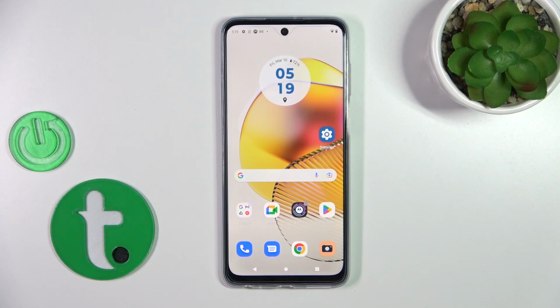Hi, today in front of me is the Motorola Moto G73, and I'll show you how to switch on and switch off screen touches in screen recording on this device.